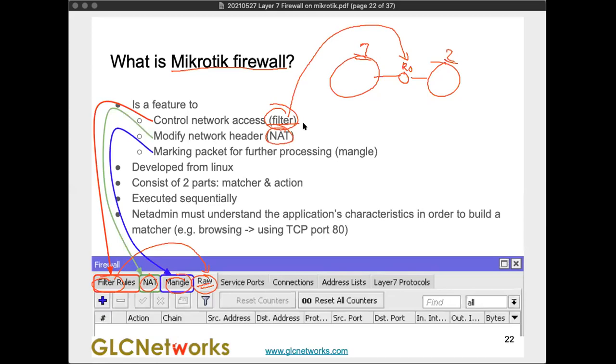Next is NAT. NAT is for modifying the network header, so changing the source IP address or the destination IP address. It's called NAT, network address translation. Usually we use NAT from the private network to public. Then we have Mangle. Mangle is for marking a packet for further processing.